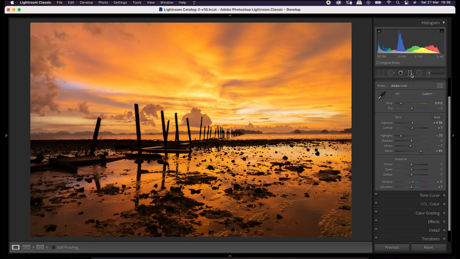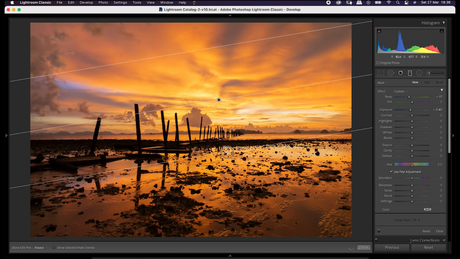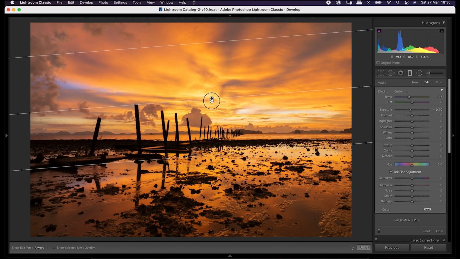And then right away I'm going to use, what's that? Graduated filter. And then just darken the sky a bit, and then cool it down a bit. Nice, I like that. Might play around with the hue and saturation a bit. Not bad.